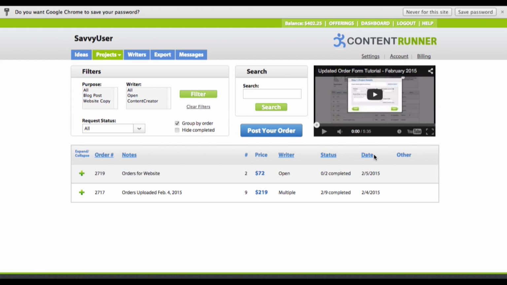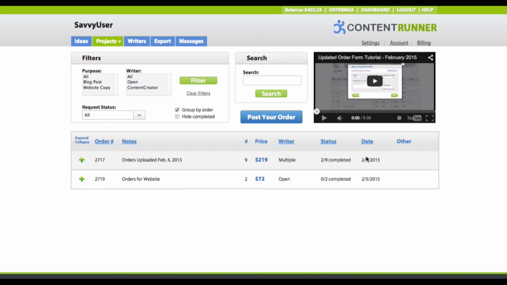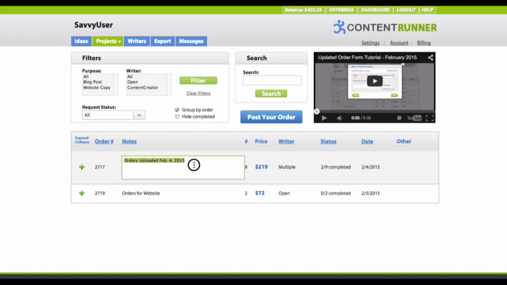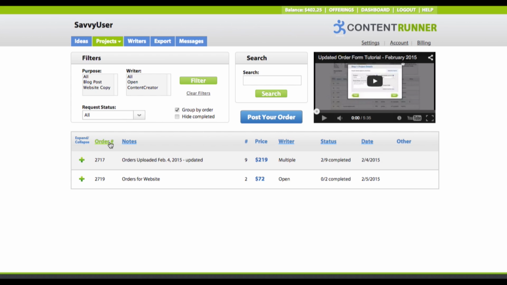Orders are displayed chronologically with the newest orders at the top of the queue. You can click the blue date field to switch this and view orders from oldest to newest instead. From here, you can also add notes, which are invisible to writers, to further organize your orders. You can also view the order number, writer, price, status, and date.